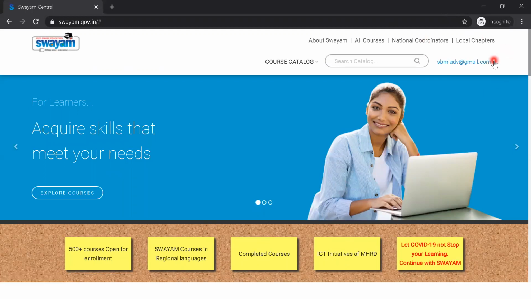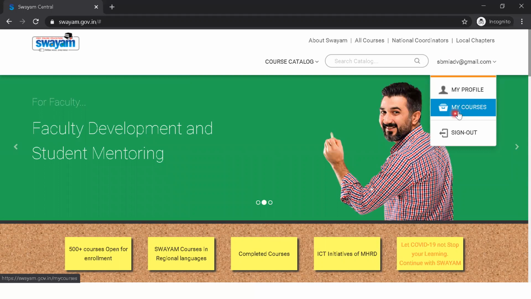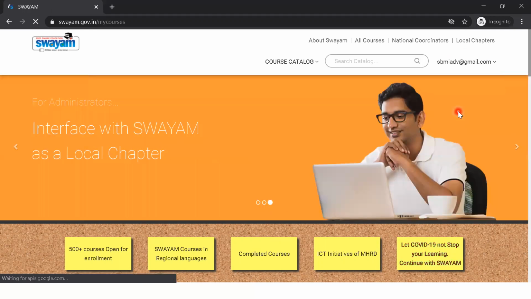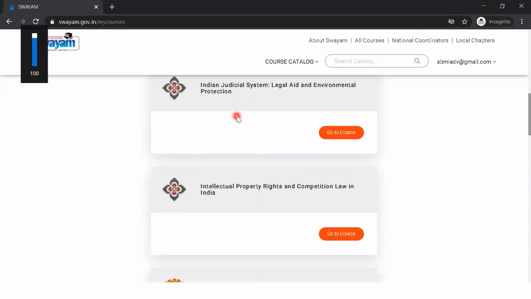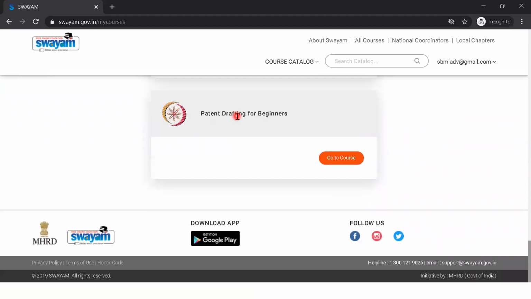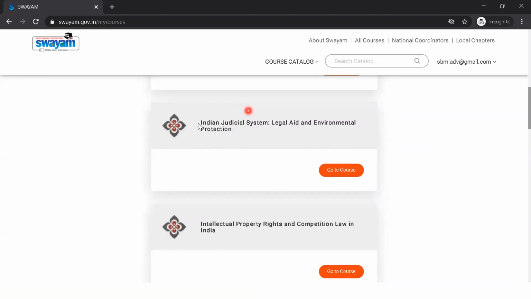Once you log into the SWAYAM, you need to click on the username here. There is a drop down arrow here. Here you will be able to see my profile and my courses. Go to my courses. This page will show the upcoming and ongoing courses or completed courses. These are all the courses in which I have registered. Here you can see Indian Judicial System, Legal Aid and Environmental Protection. Now click on the Go to Course button.